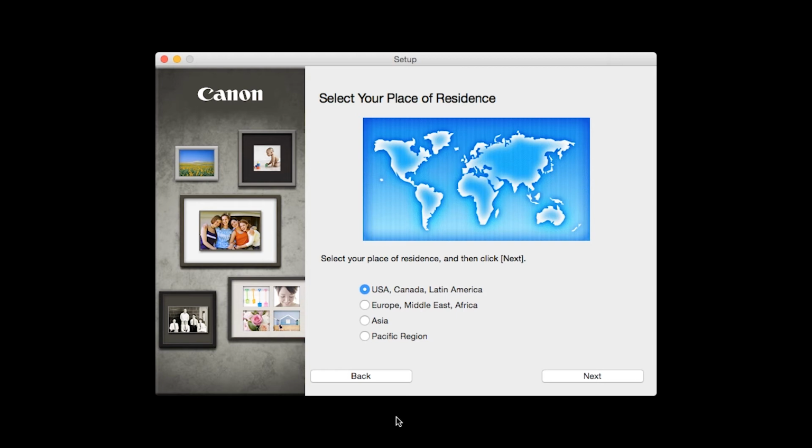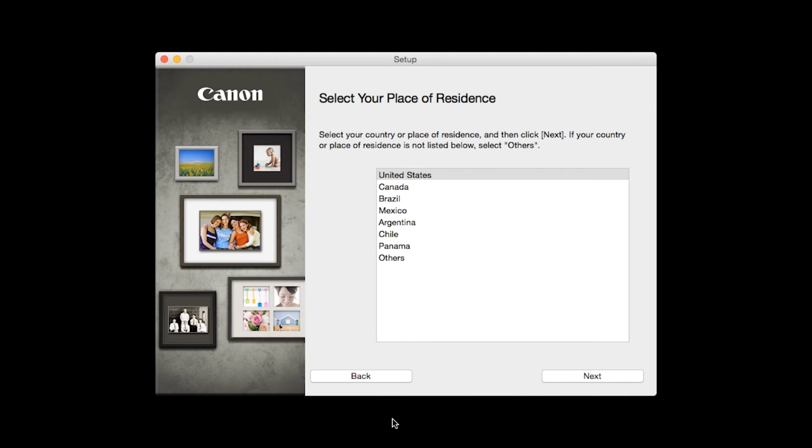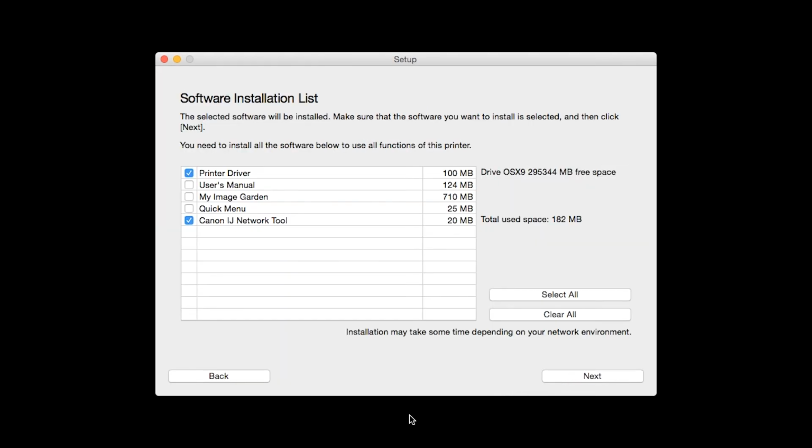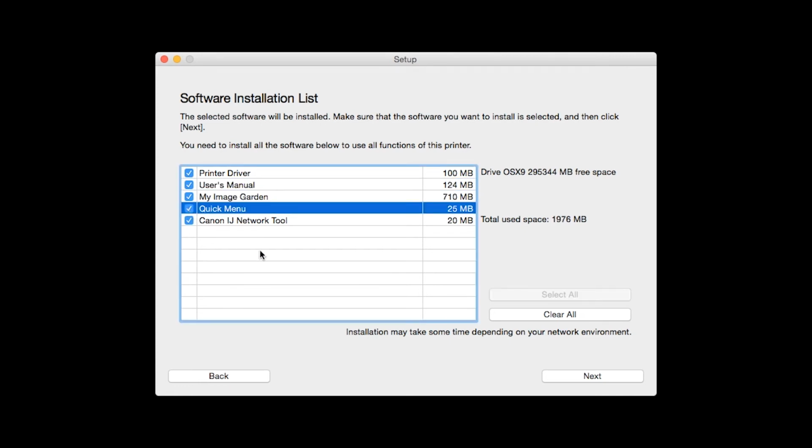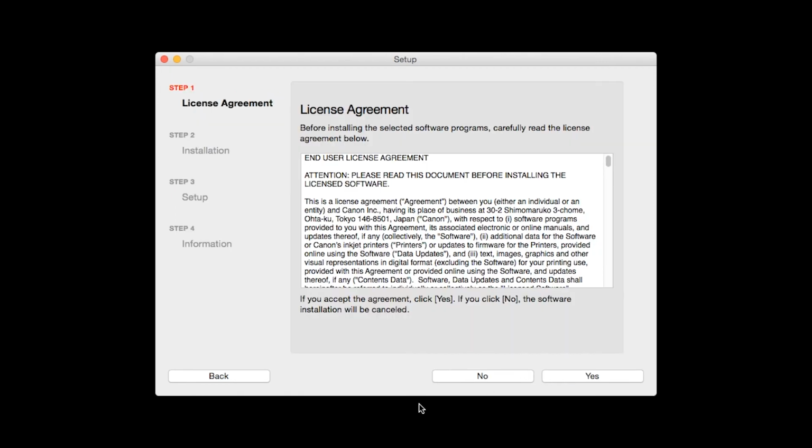Select your place of residence. And click Next. A list of applications will appear. Verify that the printer driver and Canon IJ Network tool are selected, as well as any other optional software you'd like to install. Then click Next. The License Agreement screen will be displayed. Click Yes to continue with the installation.